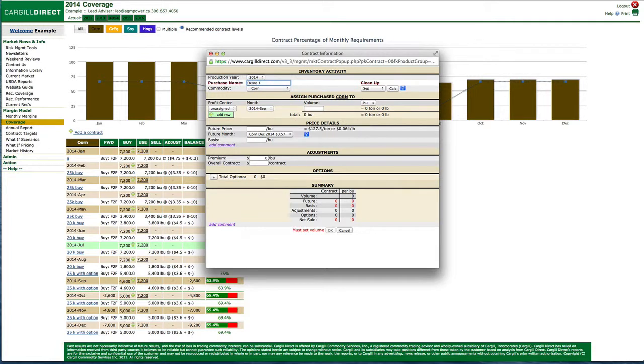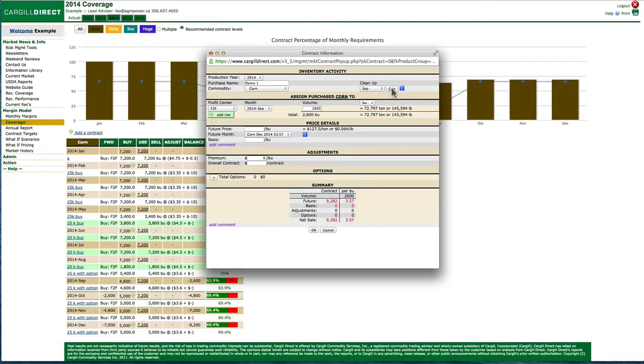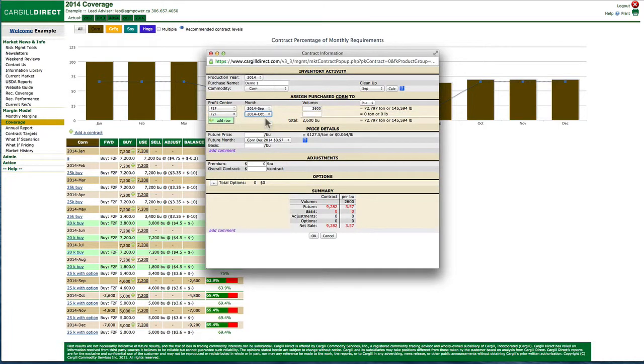Let's call it Demo 1. You can see it's for corn. So we have an open position of 2,600 bushels, and we could enter the volume here. Or we can use the calculation button to clean up September, and it enters it for us. If this contract was larger than 2,600 bushels, we could carry it forward into the next month. Price the contract, which when you do will ignore the future. An adjustment can be made for premium or an administration fee.